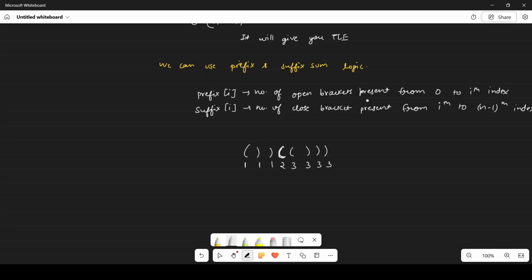Prefix I will store the number of open brackets present from 0 to the ith index. So for any index, if you are at this index, you can simply see the corresponding value of prefix I, which will give you the number of open brackets before this index, that is 1, 2, 3. So it also stores the value 3.